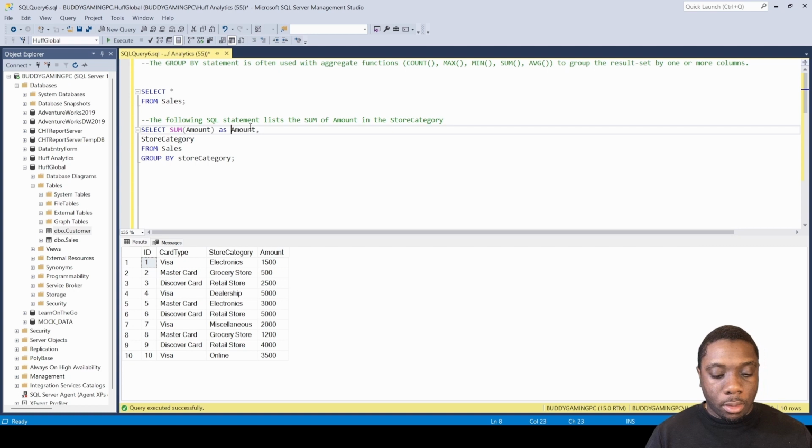and then we can just say sum. I was gonna say total, but sum is all the same. So right now, the following SQL statement is going to list the sum of amount in a store category. So basically what this means is it's going to take the sum of amount grouped by the store category and just add things up. So it's going to give us the distinct store category value, but instead of giving us the max or the min or count, it's going to give us the grand total, which is the sum.